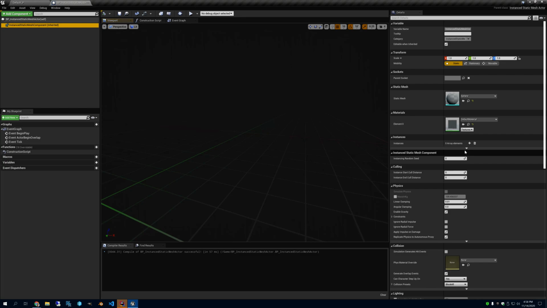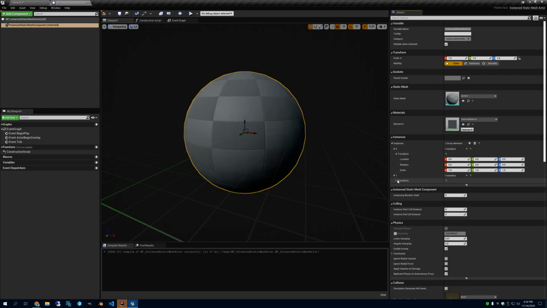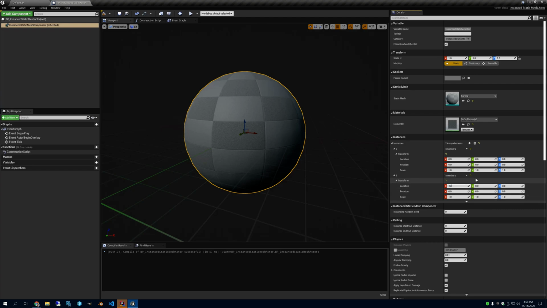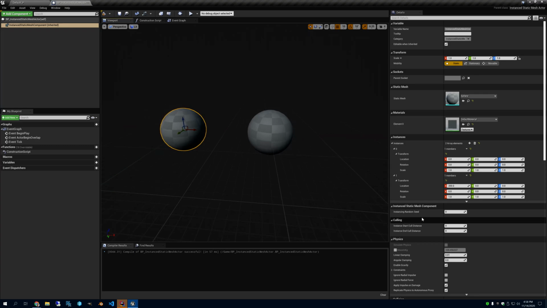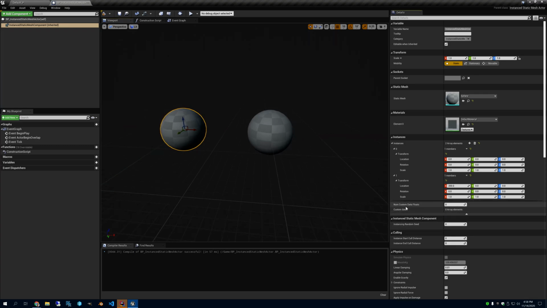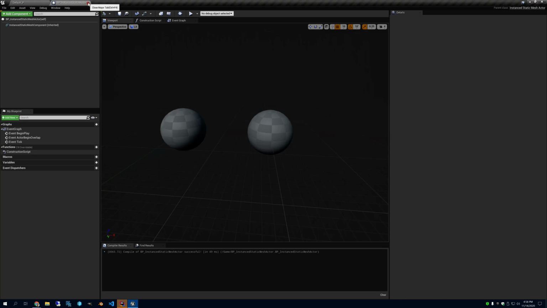That's fine. And let's just make a couple instances for testing. Let's make the second one at like 200x. Yes, there we go. And we want to open this up and look. Here is where you can create your custom data. So let's make one per sphere. So we're going to have one custom data float per sphere. Let's set this to always save on compile. That helps.